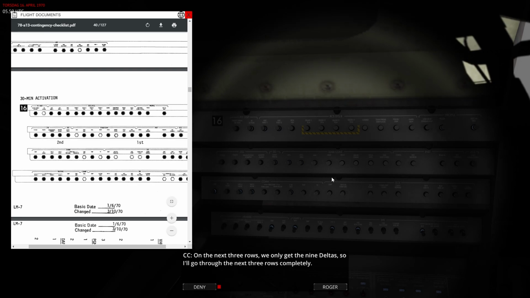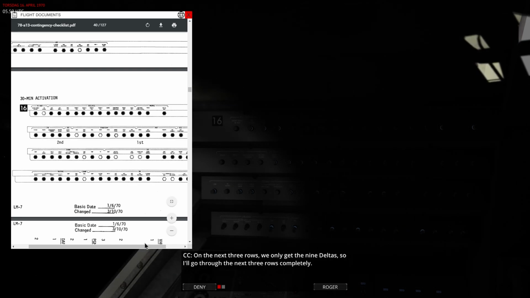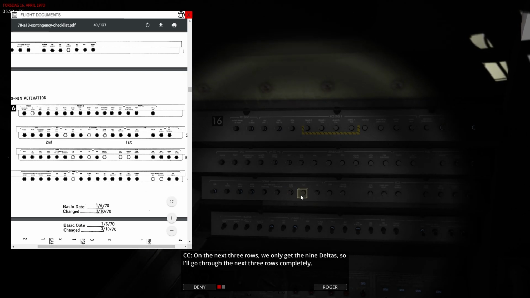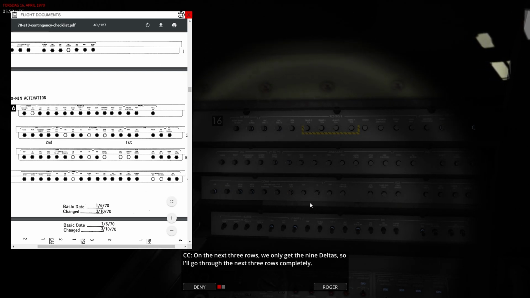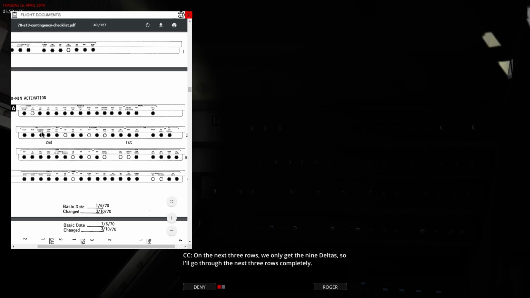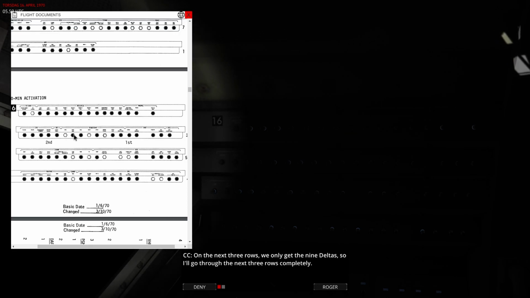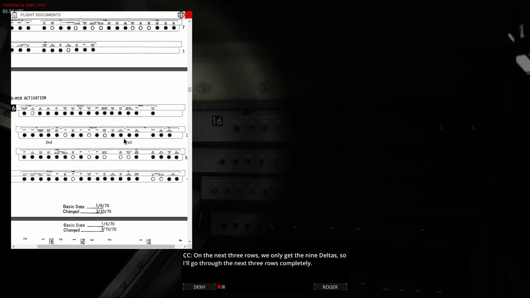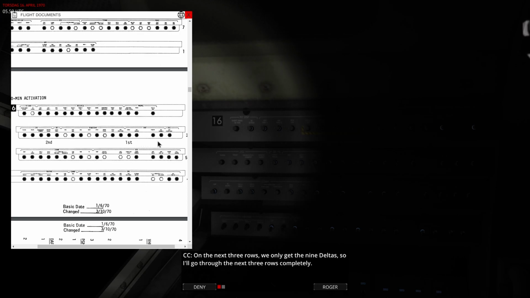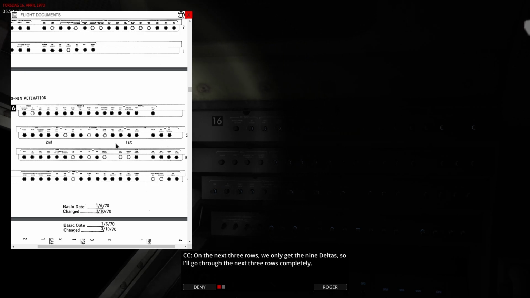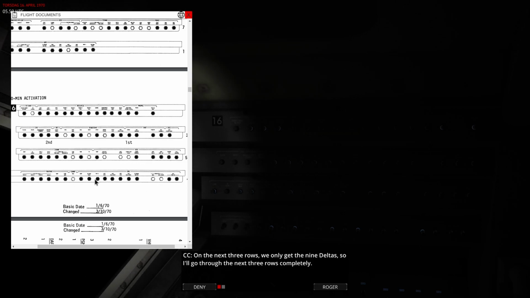On the next 3 rows, we only got the 9 deltas, so I'll go through the next 3 rows completely. Under lighting, flood, open. Track, open. Under ED logic, logic, open. Under stab control, descent engine override, open. Under ECS, suit flow control, open. Under row 3, COM, display, open.